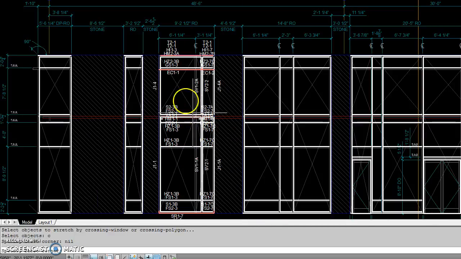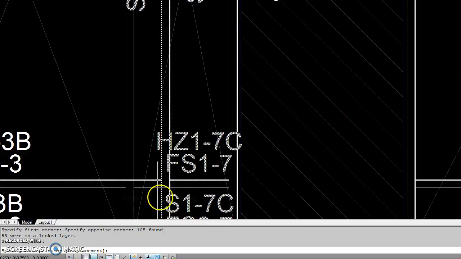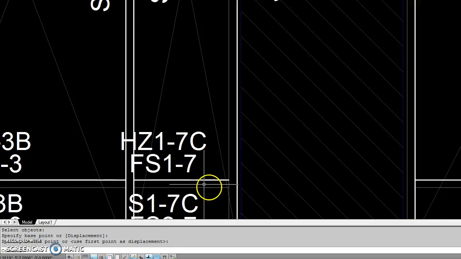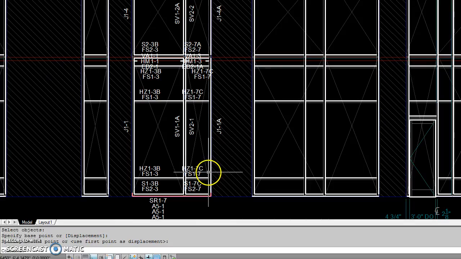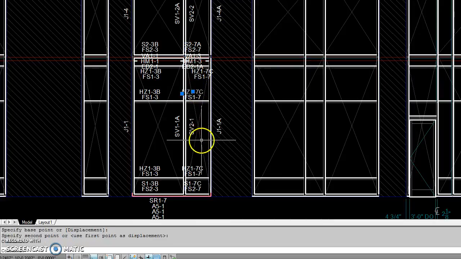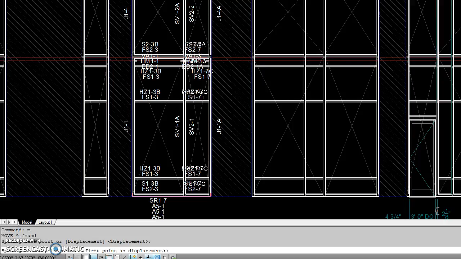So now I'm going to do another stretch command, and I'm going to grab just the vertical mullion, and then move that part over to there. Okay? So then you might have to move some of your mark numbers around if they've kind of shifted on you, just to make them more visible, because it's hard to get the mark numbers right in one grab. So shift those over a little bit, just to make it pretty.